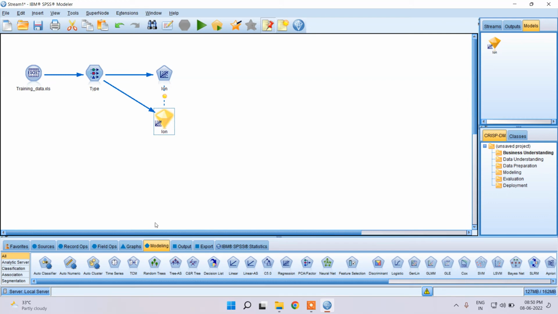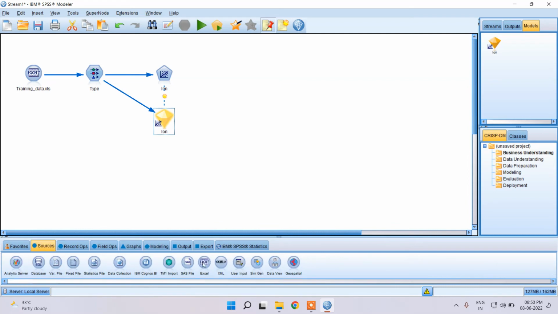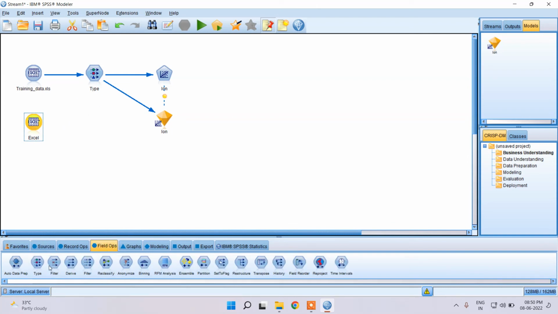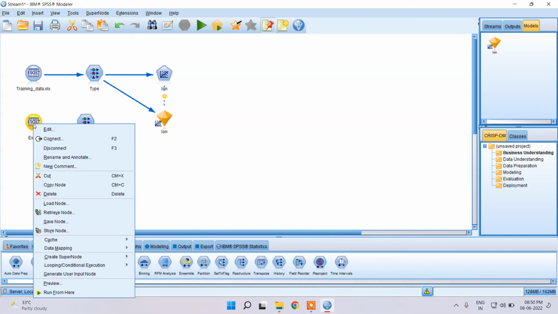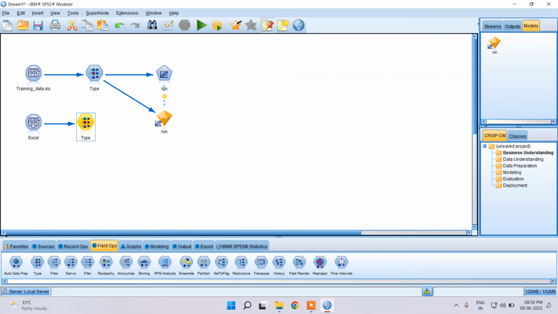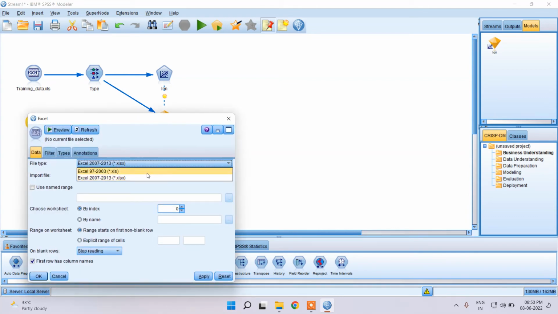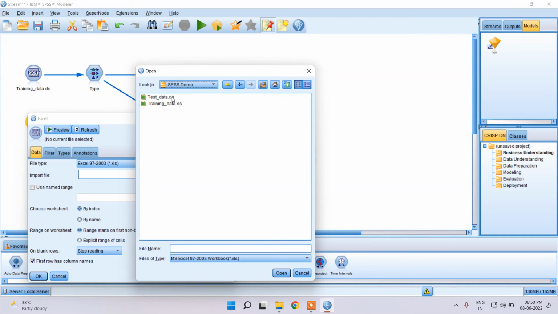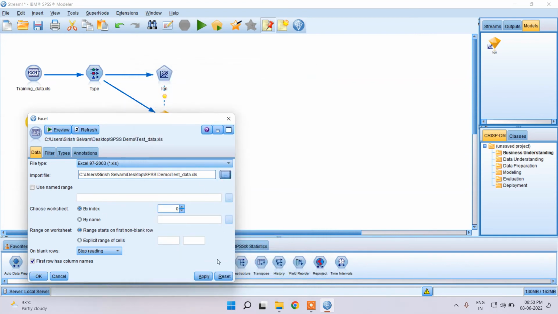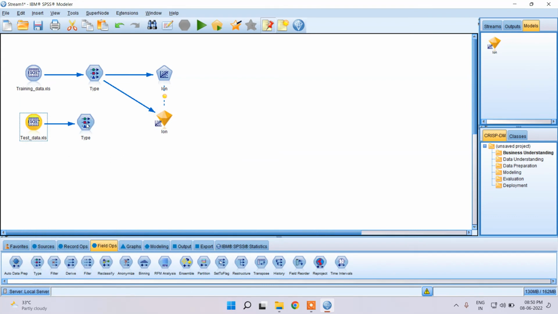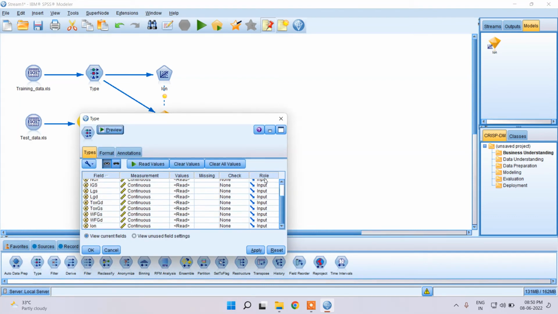For that, we have to now load the testing data. I'll go into the sources again and double click on Excel. Now I have the Excel file here again. I'll place a type node here and connect these two together, but I have to load the test data set here. So I'll double click this, change it to XLS, import this particular test data file, and click apply. Now if you go to type here, you have to change ion to target and click read values so that the values are read.